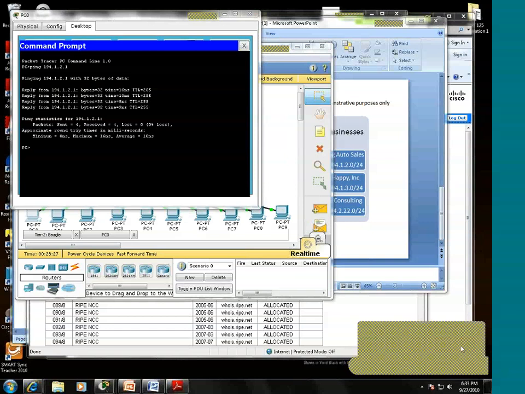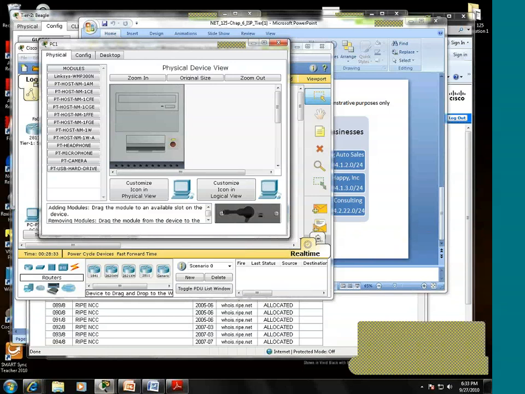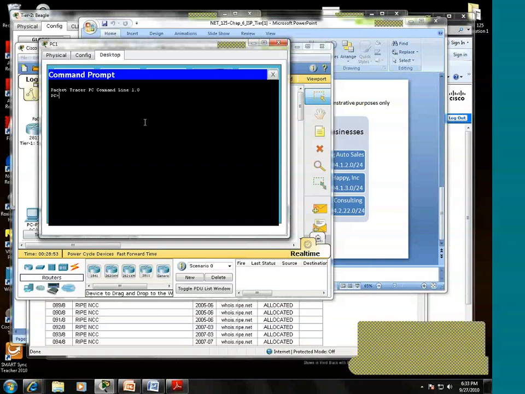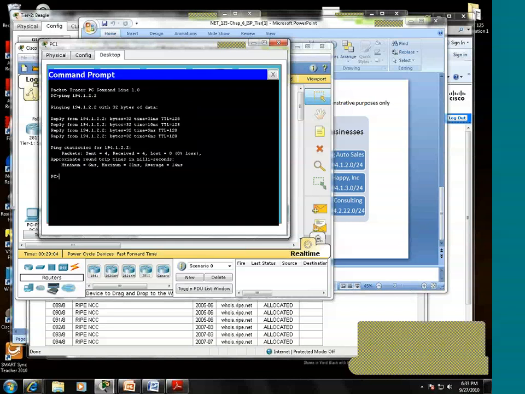Okay, let's go on to the next PC. IP configuration. 194.1.2.3, okay. Subnet mask. Okay, let's test connectivity here. Let's ping 194.1.2.2, which is the other PC, the first PC we configured. All right, let's just ensure we can ping the default gateway. We should, because we were able to do so from the other PC.